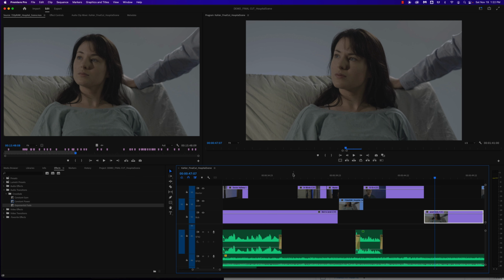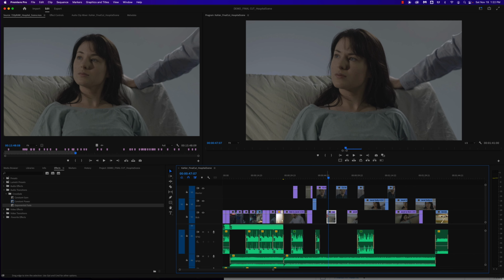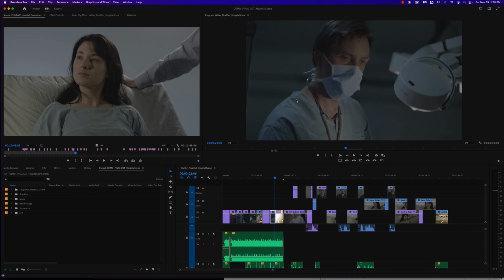Okay, so I think that fixes the awkward edit portion of this. You may have one or two in there that you need to fix as well. So now it's time to complete our final audio mix here. So let's go up to the audio workspace.